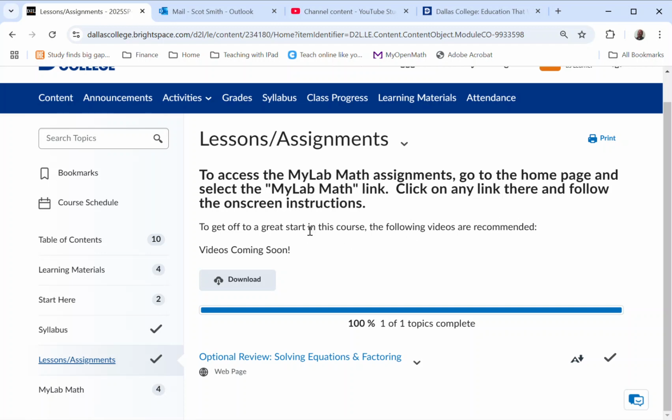I do want to mention, just for my college algebra students that are taking the standalone course, it's just one course. This is where you can find the link to my materials to review solving equations and factoring. If you know those are areas of weakness there, there's practice problems, and there's also videos showing you how to do each type of problem.